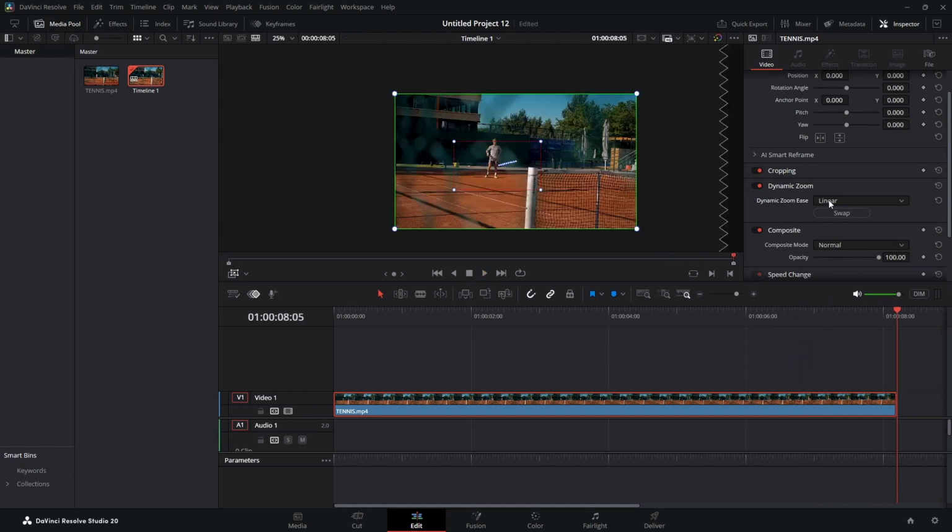Now we have four choices: linear, which keeps the zoom speed constant. We have ease in, starting slow and ends quickly. Ease out, starts quickly and ends slowly. And then ease in and out, starts slow, gets fast in the middle, and slows down as it ends.